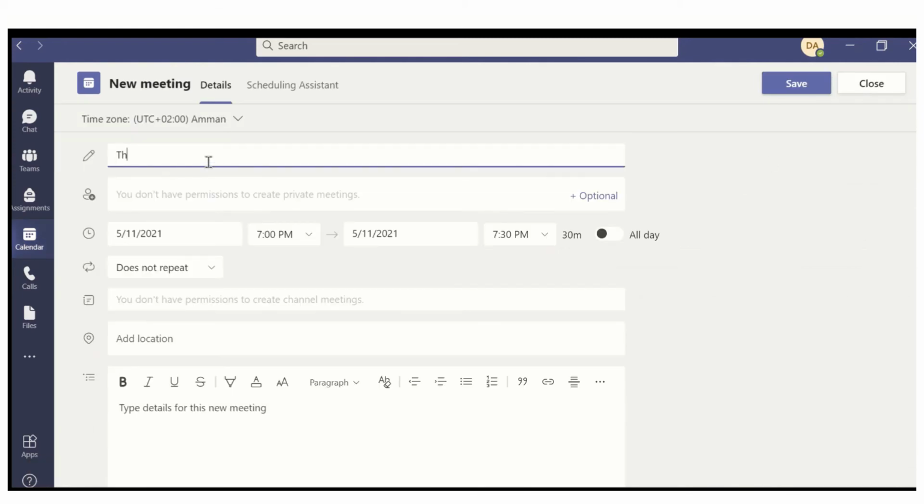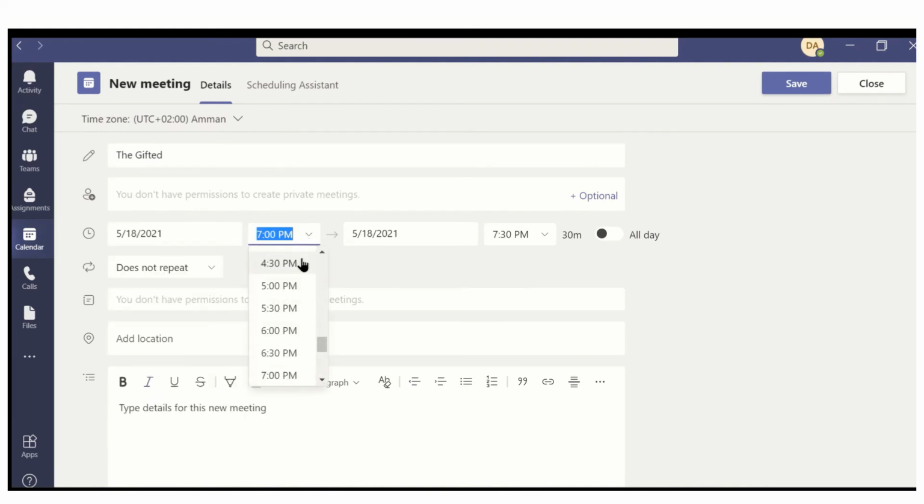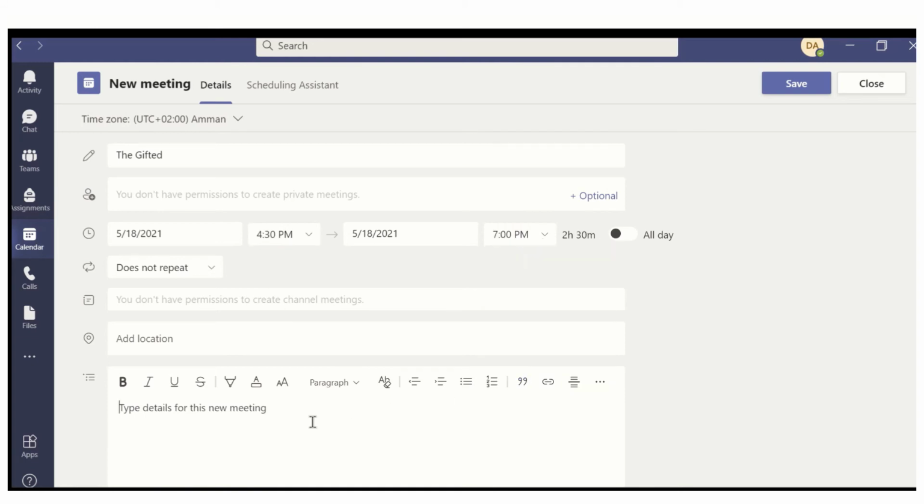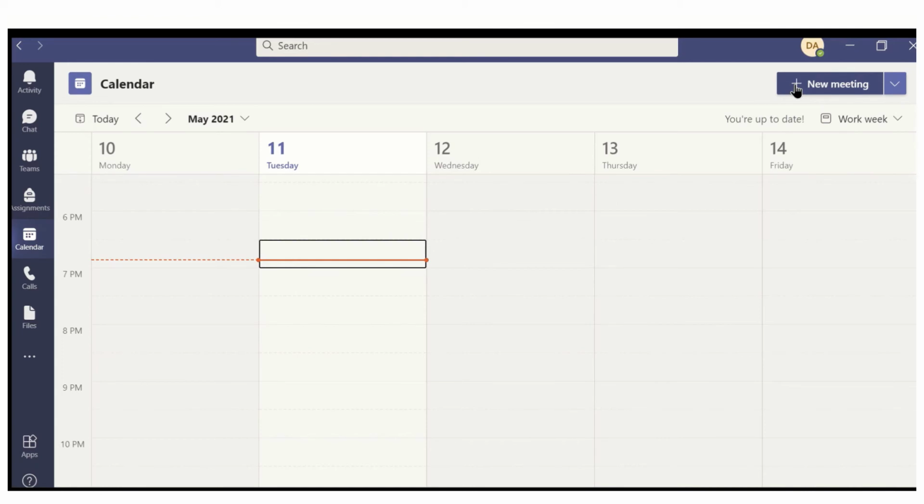You can add title for your meeting and you can add the date of the meeting, the start timing, and the end timing. You may add details for this new meeting if you would like to. And don't forget to click on the save button so that your meeting will be on your agenda.